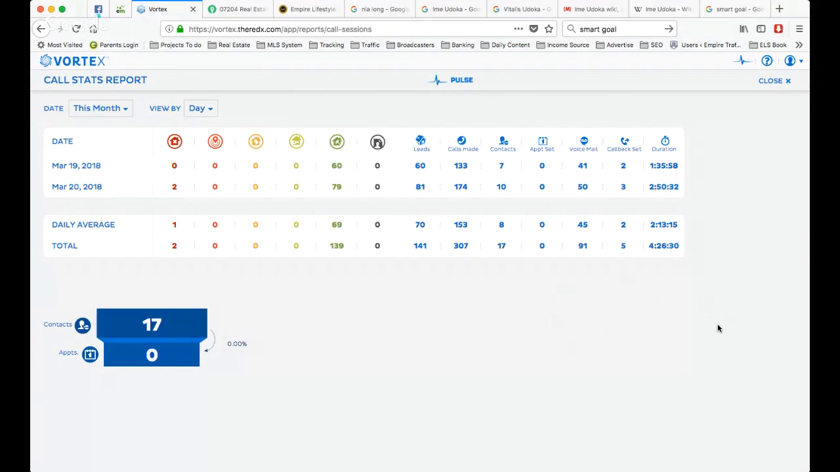All right, so we've called 141 leads, 307 calls made in total because some leads have multiple numbers. 17 contacts. 91 voicemails left. That number is not shown on the ultimate number here, but voicemails are powerful to leave in people's voicemail inbox. And I've had 5 callbacks set. That means they're interested somehow, some way. I'm going to reach back out to them later.